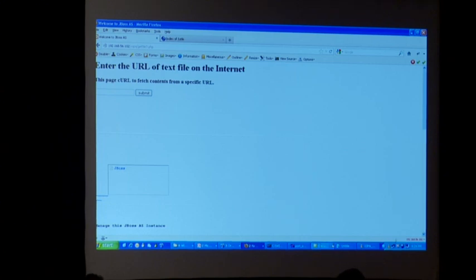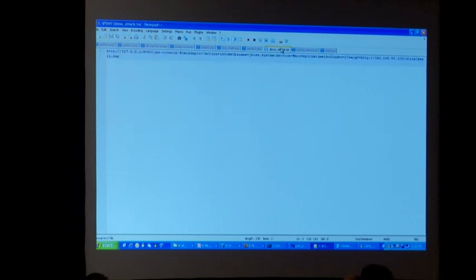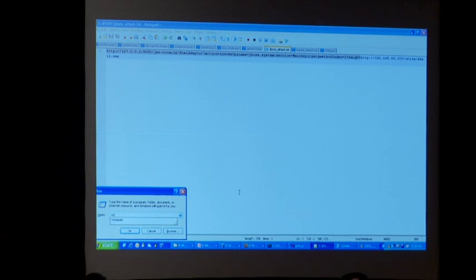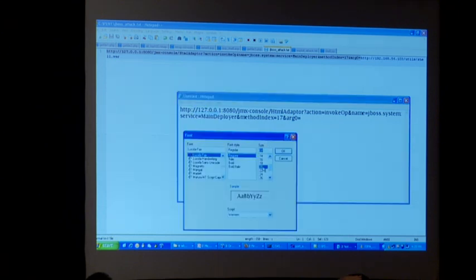And okay. That visible? I'll increase the font a bit.